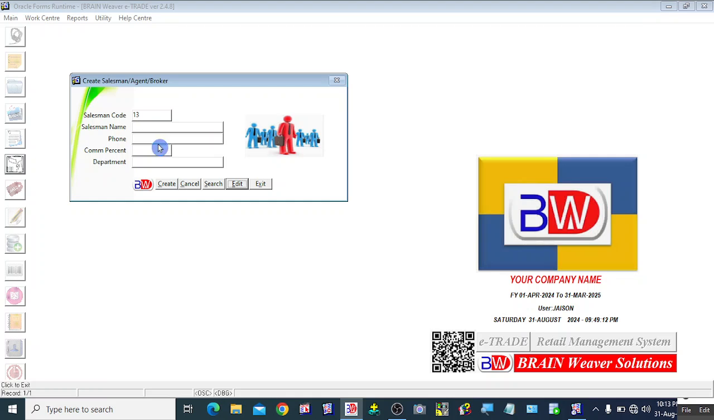So to create a salesman, in the salesman name, enter the salesman name. For example, I'm giving the salesman name as Gokul, and this is the phone number. The commission I'm giving is 5%. The department he is working in is indoor sales.